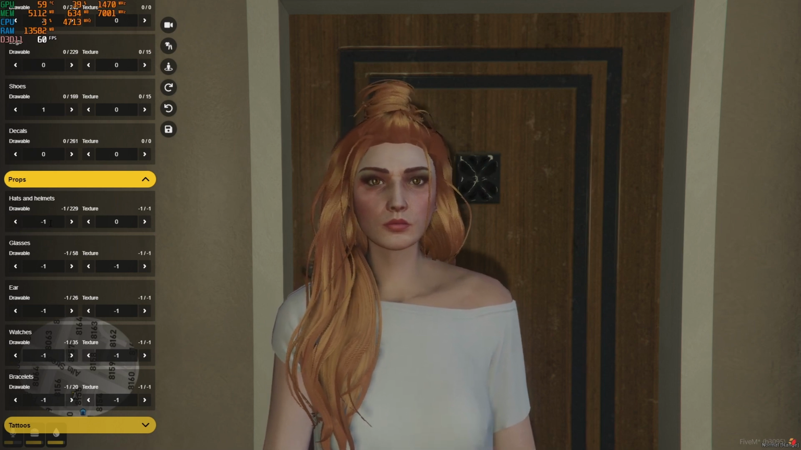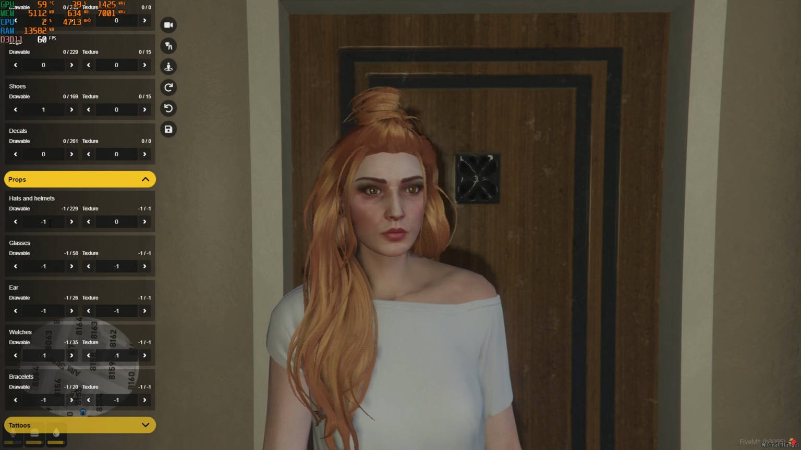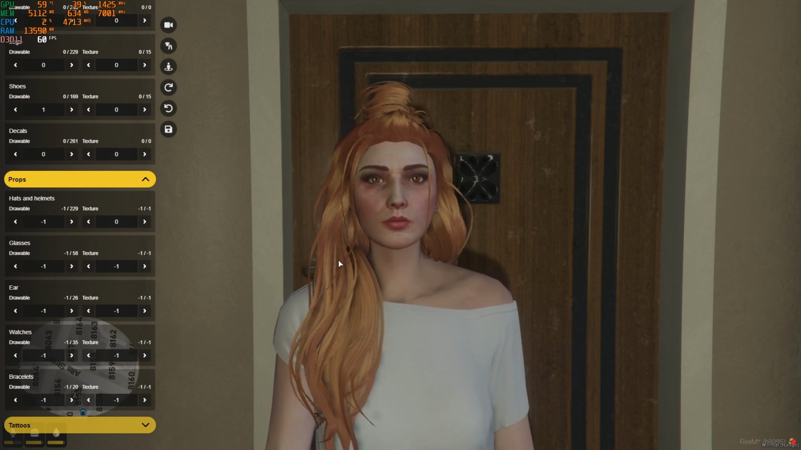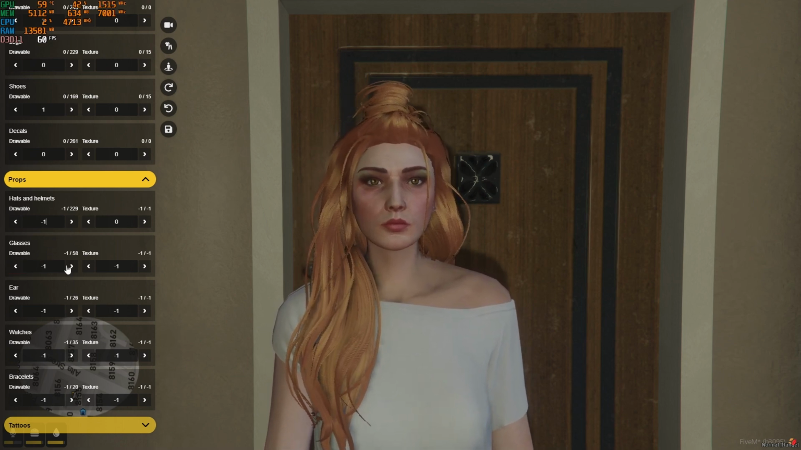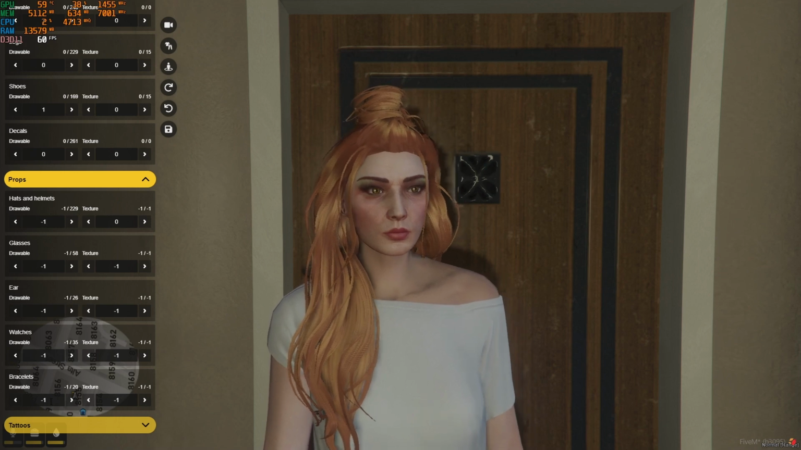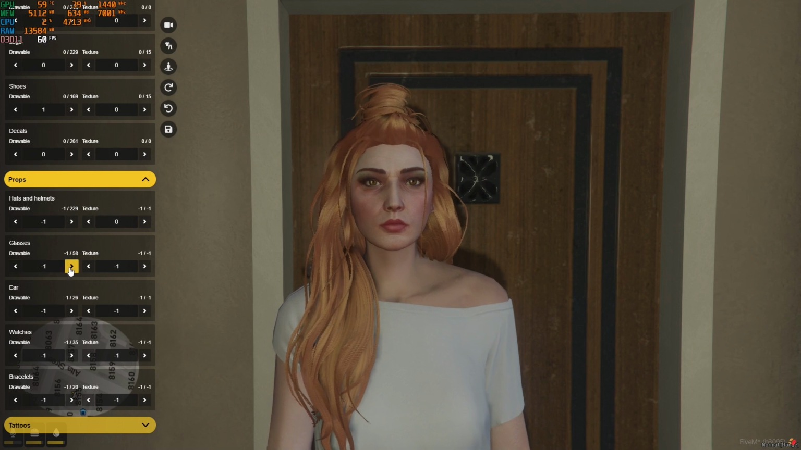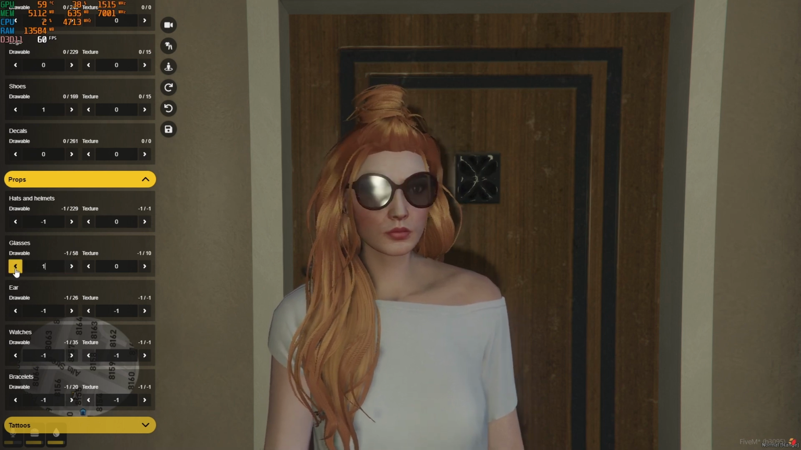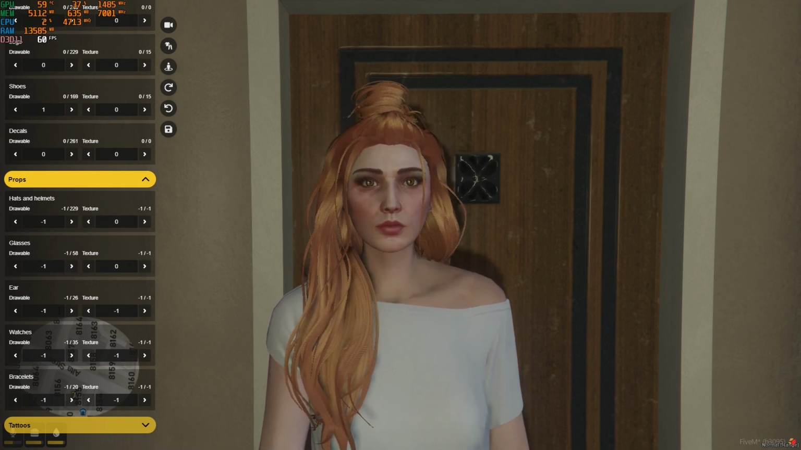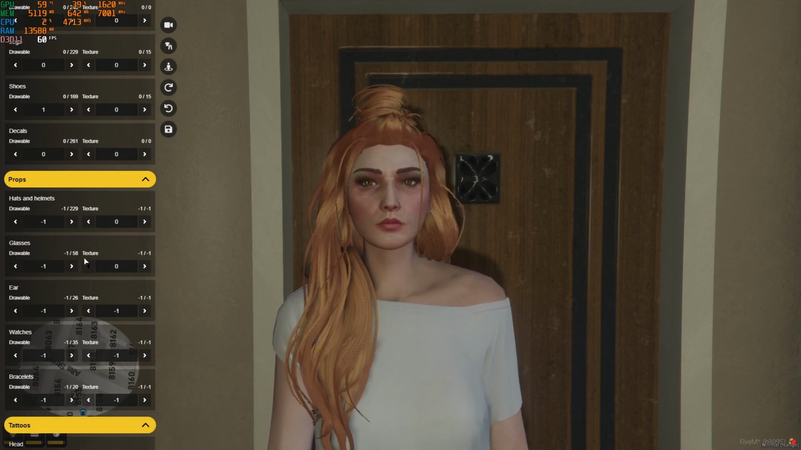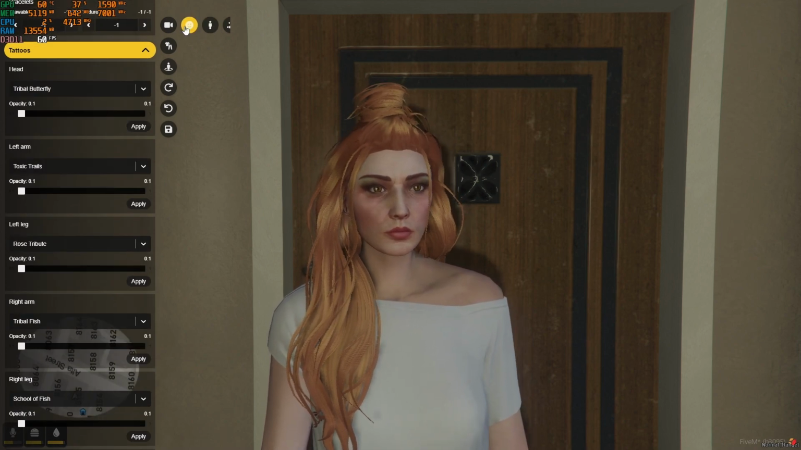For hats, make sure you've always got it set as -1 if you're not planning to have a hat, by the way. That will make sure there's no hat. Same with glasses, same with earrings, watches, bracelets. -1 means nothing is on you. But yeah, you just play around, see what glasses you like, see if you want any earrings, any watches or bracelets. And last but not least, we've got tattoos.